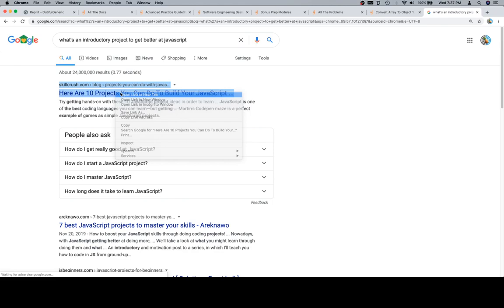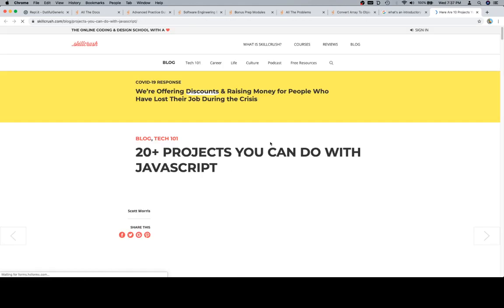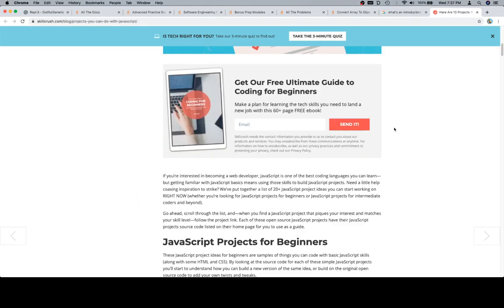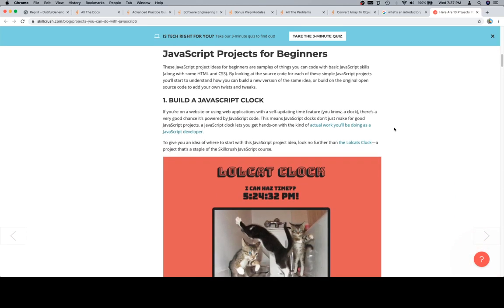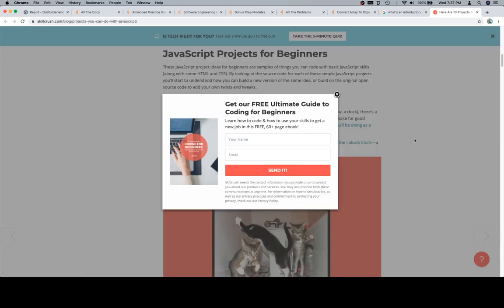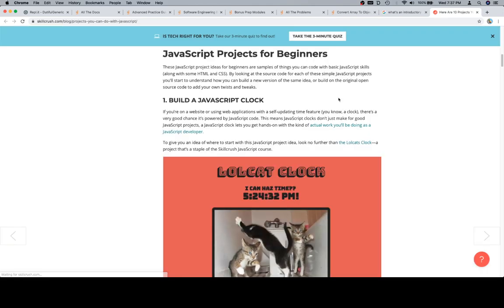Sounds like a good place to start. Skill Crush. Excellent work. Build a JavaScript clock. Things like this. This is what I would do: remember that the entire internet may be filled with people who are angry and may make you feel bad at certain times, but it's also filled with tons of people that literally just want to watch the world learn.